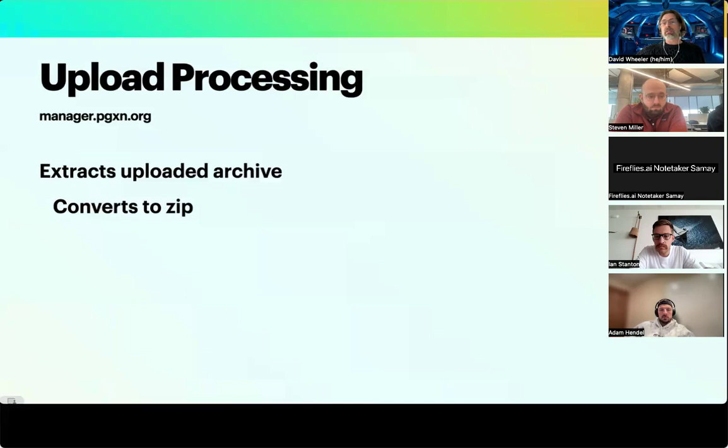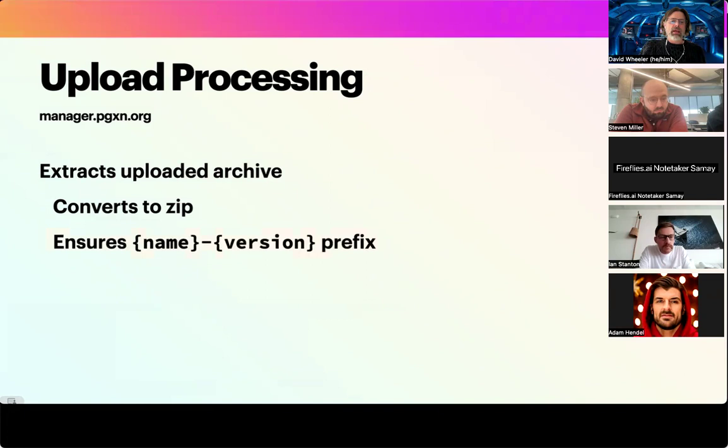It will also ensure that the archive uses a name-version prefix, so that when you unzip it, it unzips into a folder named name-version, just the standard way to do it. I was thinking, as I was doing this, about how difficult it was to download things from SourceForge back in the day, where it would have a different name and random stuff, and you'd have to know what directory to change into. Here, it's the same directory name as the release zip file itself.